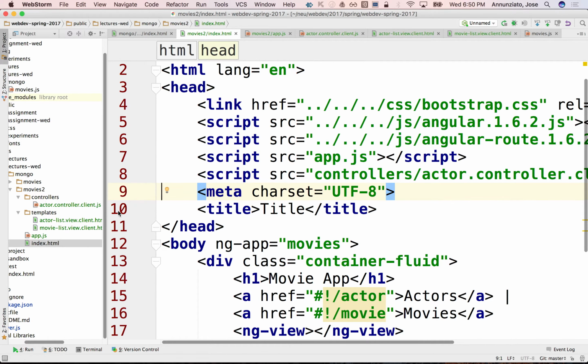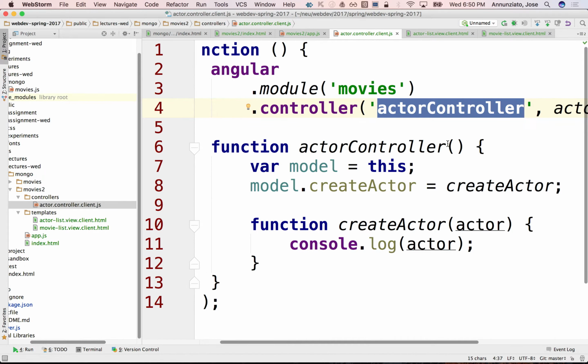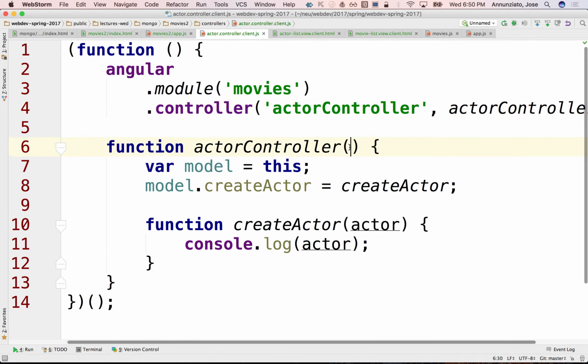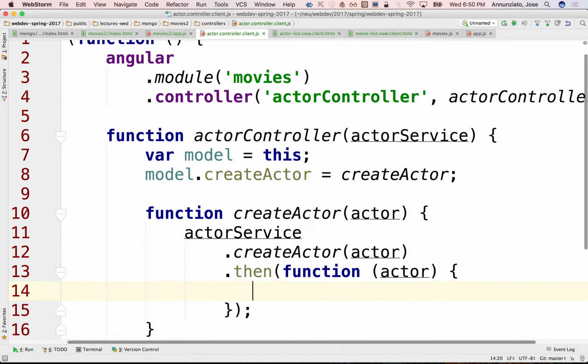So let's create the service real quick. The controller wants to have a service here to talk to the server. This is actor service. So really, what we want here is actorService.createActor and pass it the actor. The service will return a promise. And here's the actor that we just created, which we don't really care for.